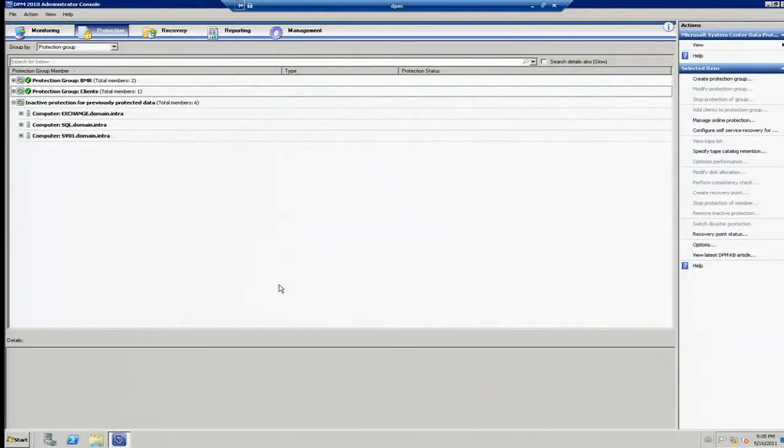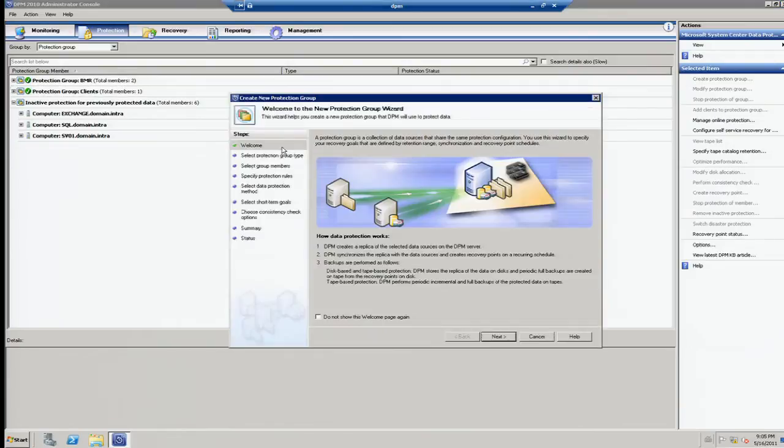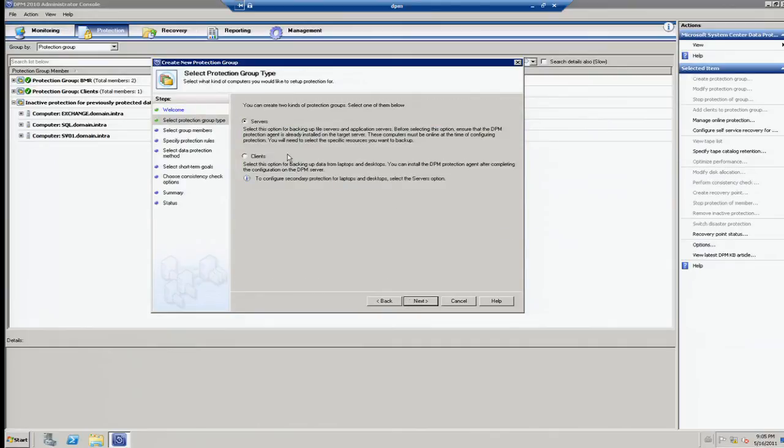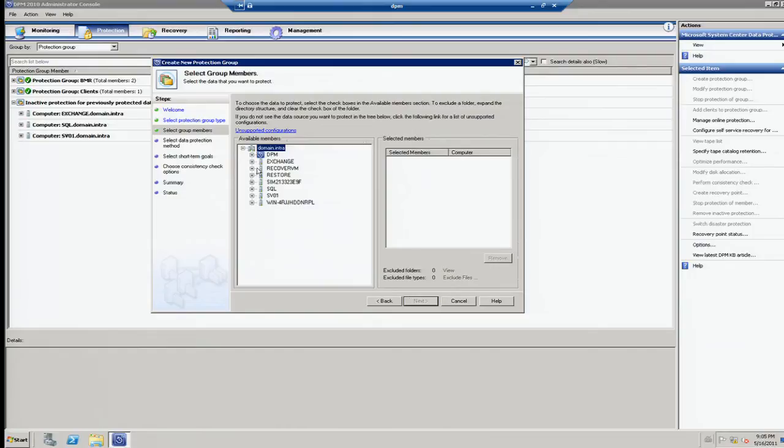All right. So here we have the DPM 2010 console. The first thing we're going to do is create a protection group. Here we go. This is our wizard. We're going to choose what we're going to protect, servers or clients. As said, if you want to know about the clients, please come tomorrow to the session about client protection. And then we're going to select our servers, and we're going to see what kind of workload they are running on. Now, this will take some time, because it is actually enumerating and seeking on that server what is running there. And you see that there are already some servers that it has found.